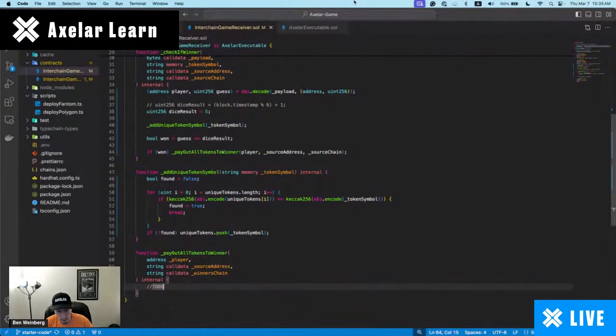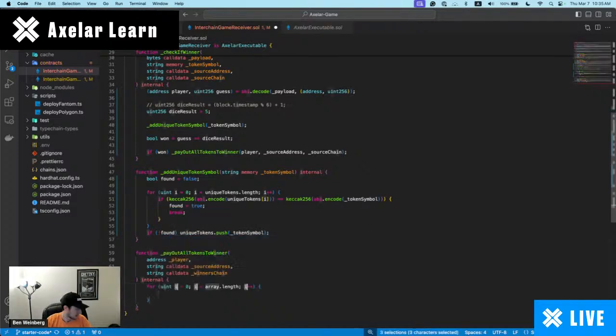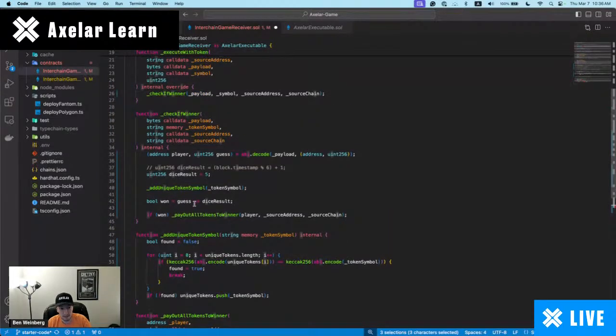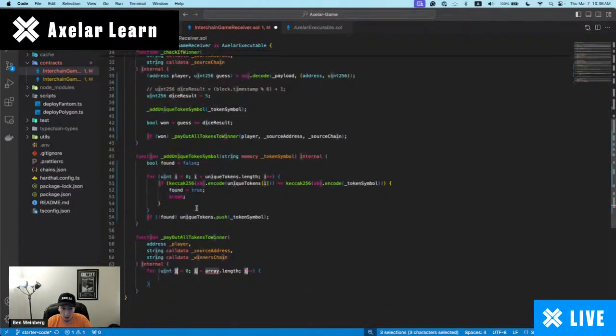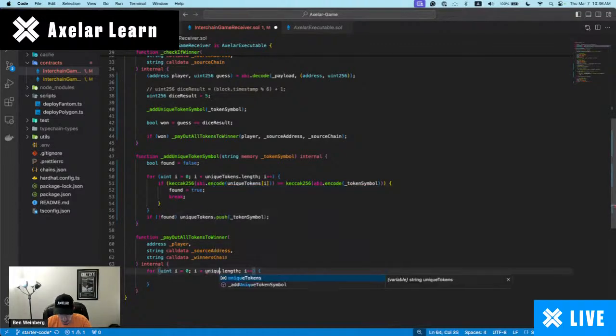Great. So at this point, we want to pay out all the tokens to the winner if that winner has won. So first thing we're going to want to do is create a loop. Why? Because we're going to be paying out all the tokens in this pot, not just native tokens, but all the ERC20s that are in this pot. So we're going to have to go over each of the symbols in this unique tokens array, and pay based on that. So we're going to loop over unique tokens.